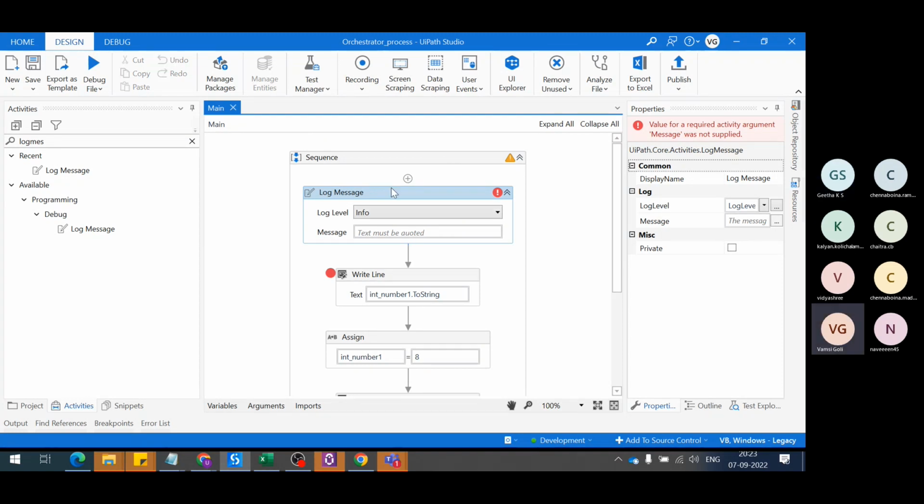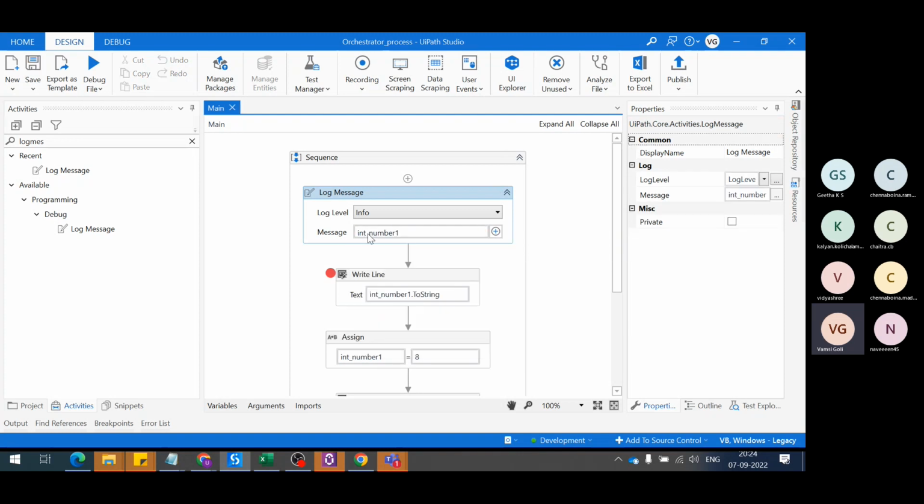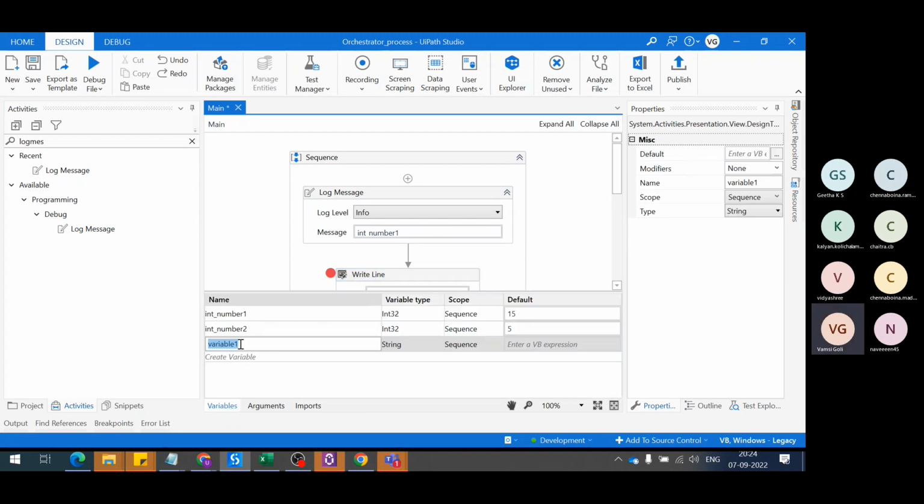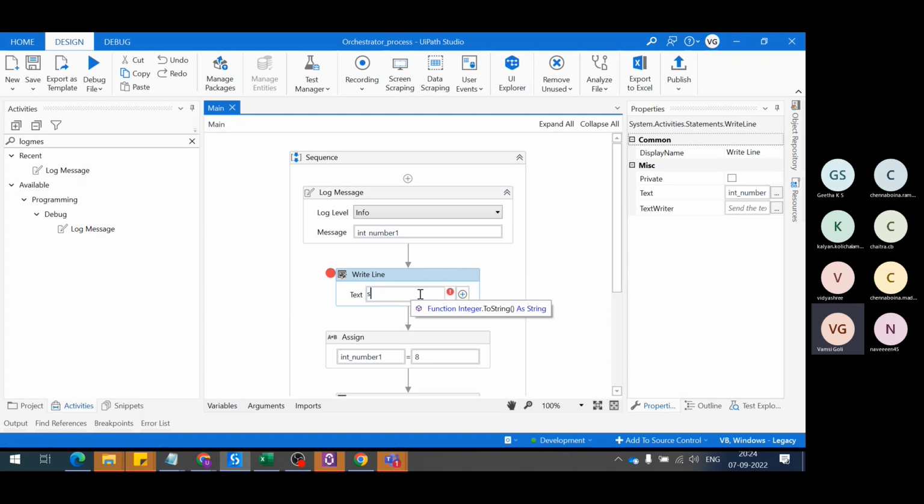Yeah, thanks. So with this log message activity, I don't need to convert this particular variable to string explicitly. I just need to give that integer, that's fine. Log message will take care. But when you are using a write line activity, for example, if I am creating a variable, let's say str student name, which is of string type, I just need to say str student name, that's fine. There is no error. But other than string, whatever variable you have, you should definitely convert it to string.